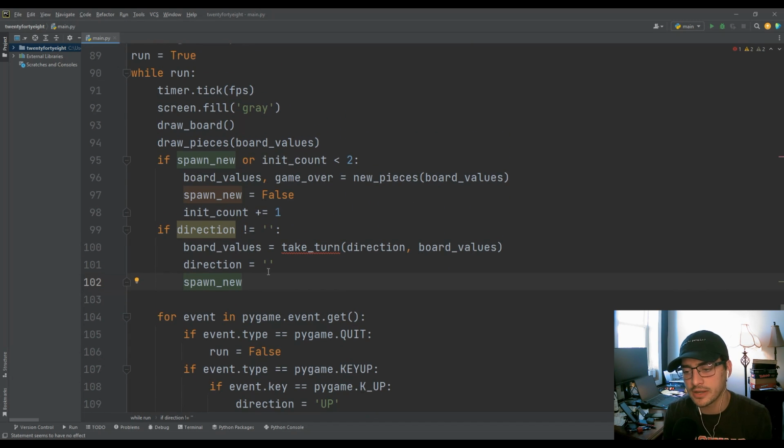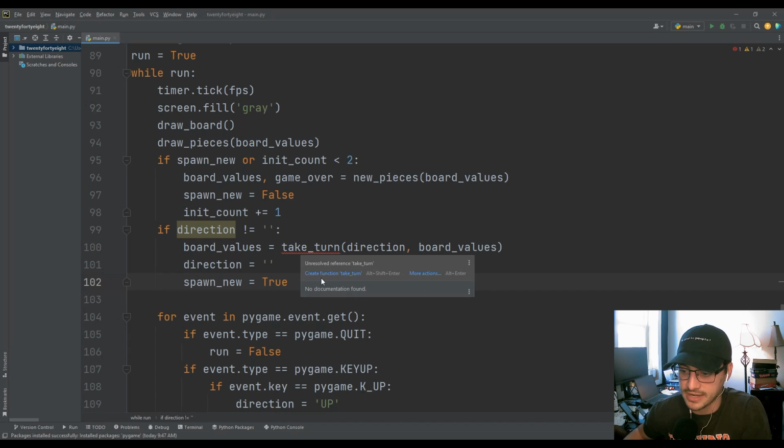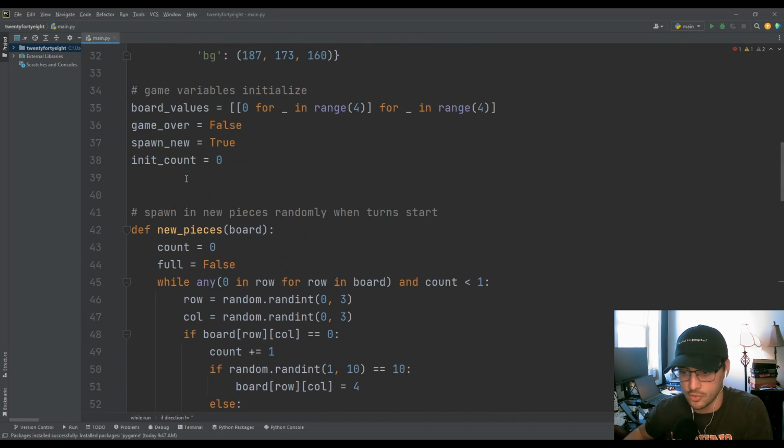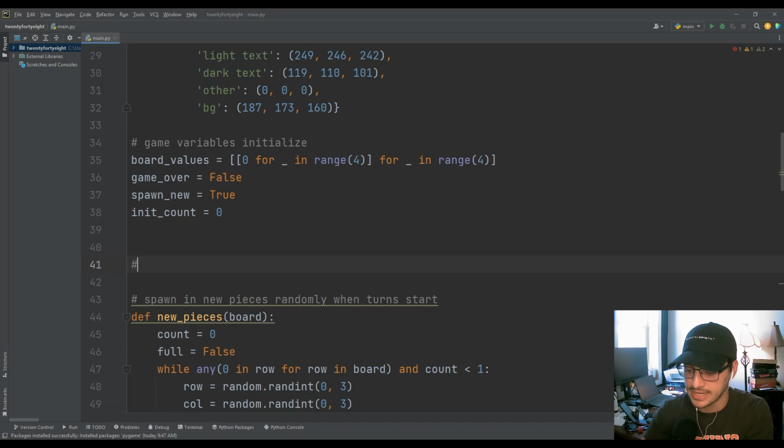This is how a turn in 2048 goes. It's going to spawn your initial values, and then you're going to click an arrow key to take a turn, and then it's going to move the pieces, combine them if it can, and then clear out your turn, which is resetting the direction string to nothing. And then it's going to spawn in 1 new tile. And that's basically how the game works. So once we've defined this take turn function, we're going to be almost all the way home. We're just going to add some functionality at the end.